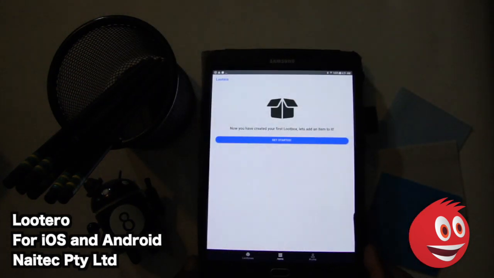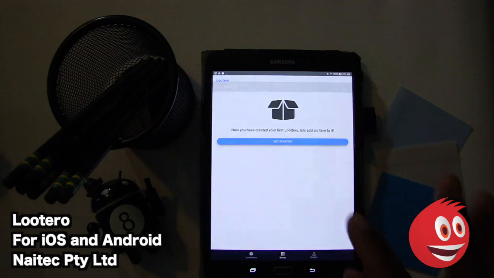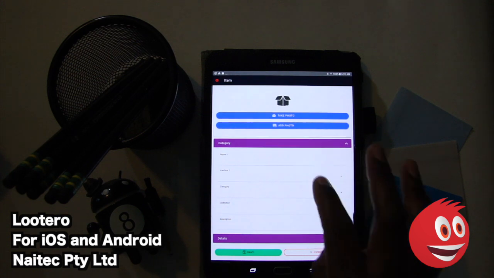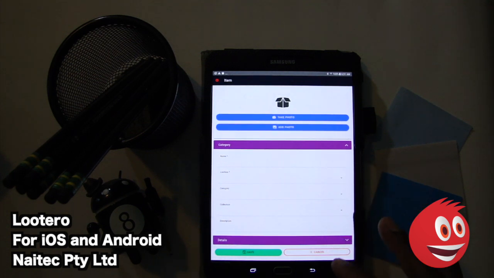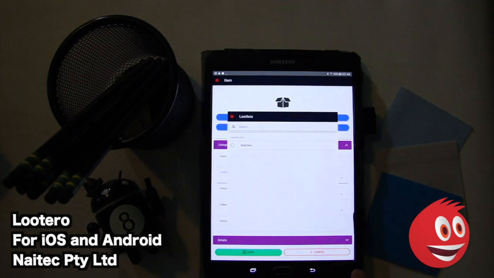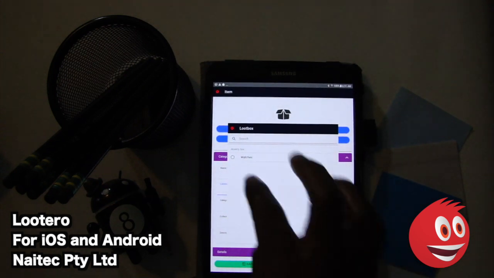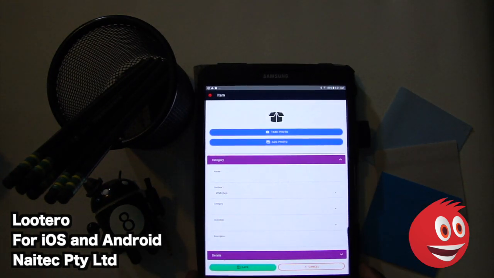So this is bare bones, guys, meaning that we just started using the app. We cleared out what we did earlier in our pre-overview. And so here we are ready to go, okay? So we are going to take a photo. If we tap on loot box, we have the watches option here because that's the loot box that we created. Take a look at that. Okay, we're going to select that now. And we're going to start cataloging items.